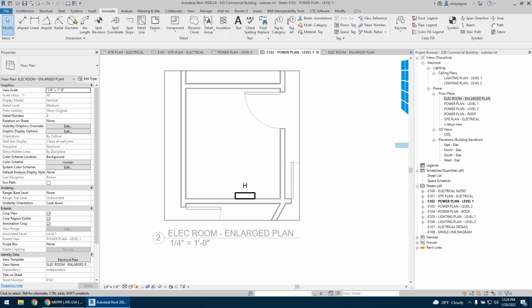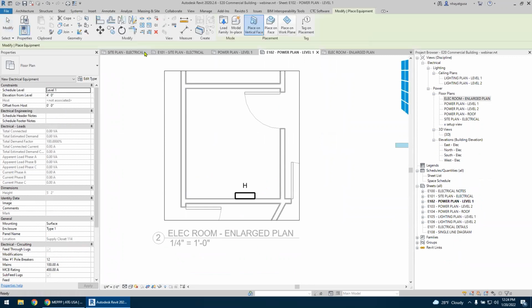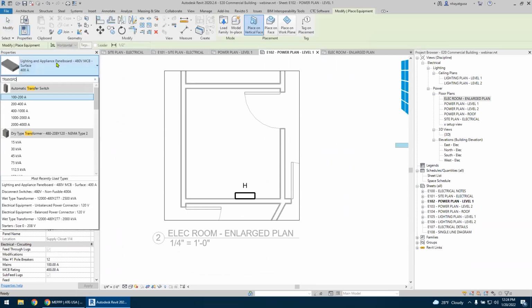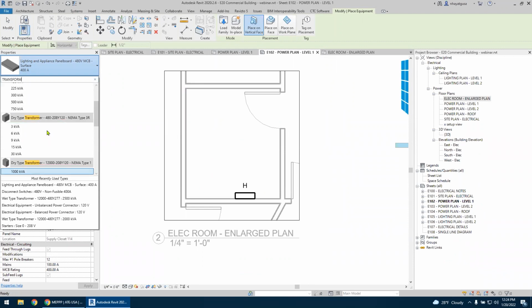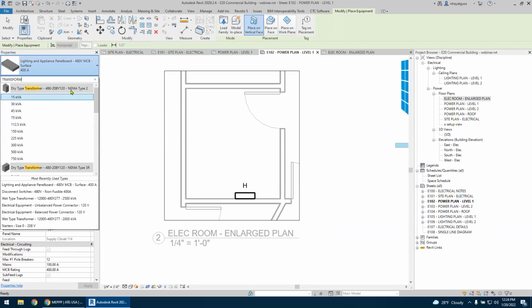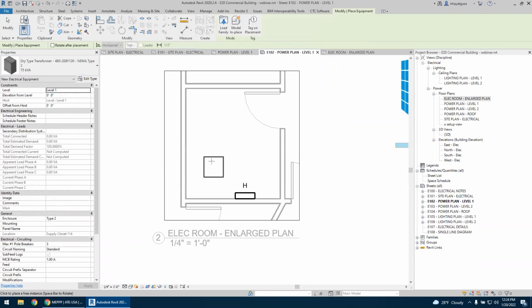Now I need a transformer. Systems, electrical equipment, transformer. Now we need a dry type. We need a 480. Well, we don't need a 1000 kVA. How about just a 75, but not a wet. We'll just go with this basic type 2, indoor 75 kVA.